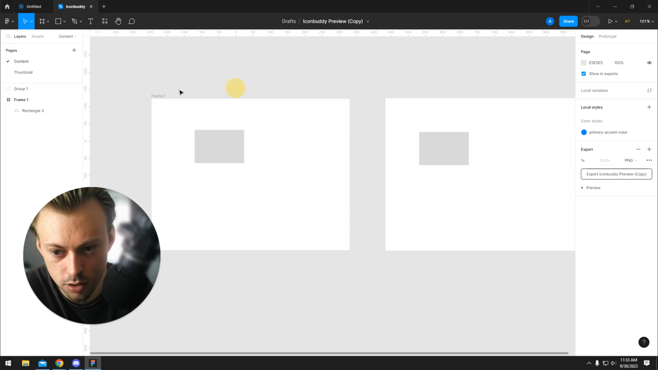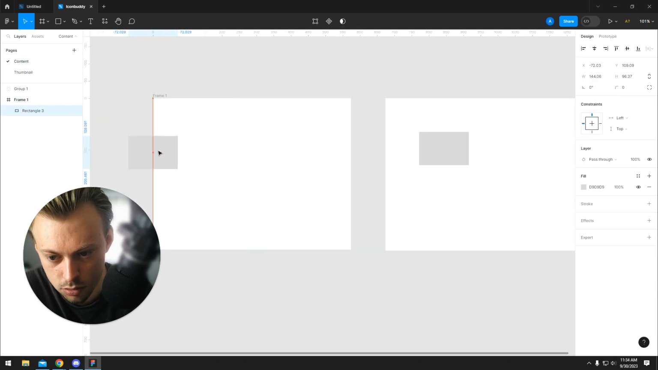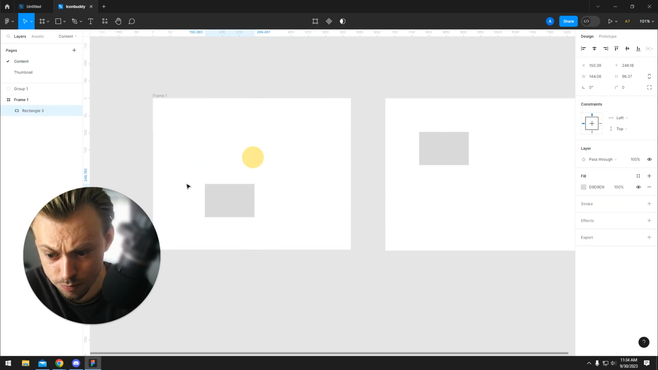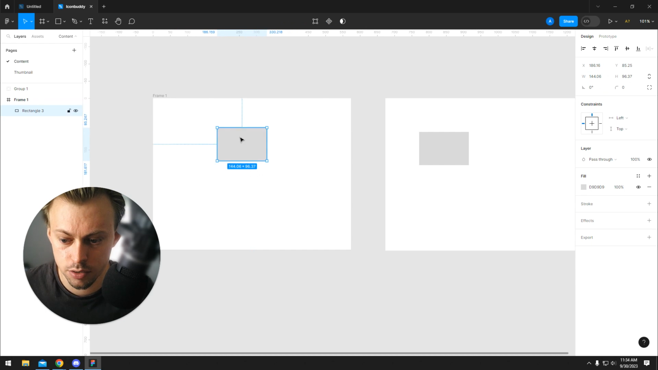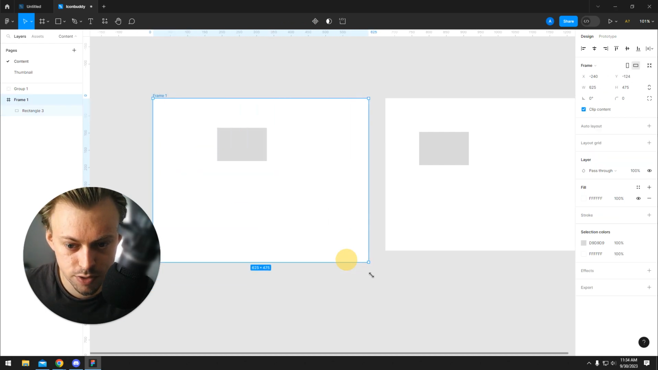I don't know what the overflow option is. Yeah, clip content, so it doesn't clip anymore if that's what you want. So you can basically do whatever you want, right? If you resize the frame, your individual layers from within the actual frame won't move.